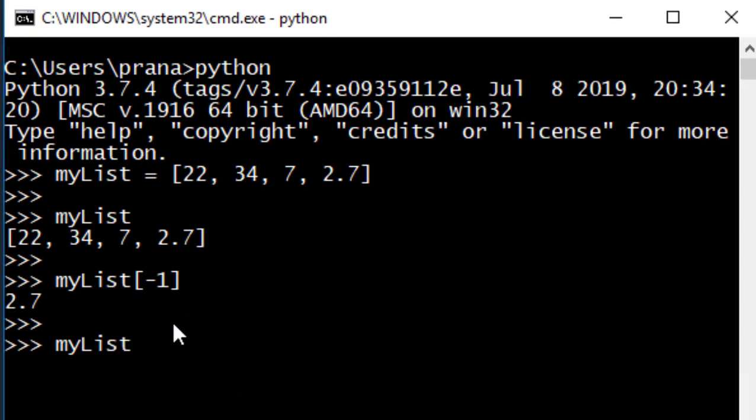My_list, and then I want from index number 1 up to 3 but not including 3. So see, we'll get the result 34 and 7. 34 is at index number 1 and 7 is at index number 2. So as I told you, it will give you the elements starting from index number 1, that is 34, till index number 3 but not including 3.